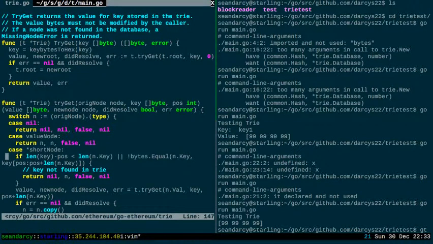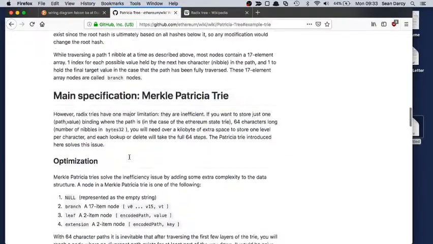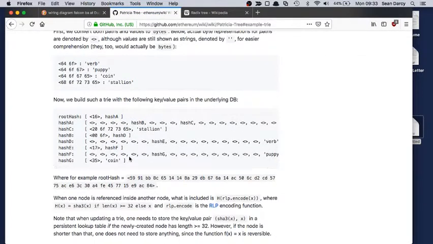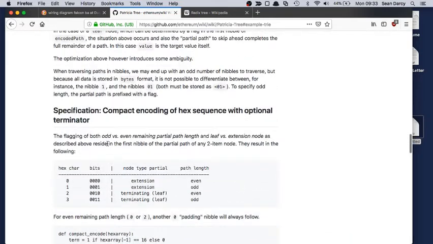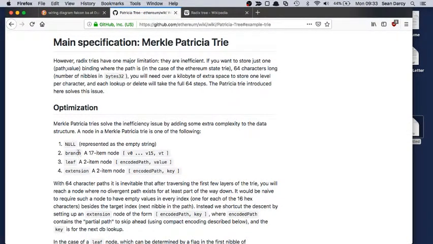One of the things that they're big on is that in Patricia trees there are two types of nodes. They can shorten some. Okay, here: a branch and a leaf node, which is where they're saying a value and a short node here.